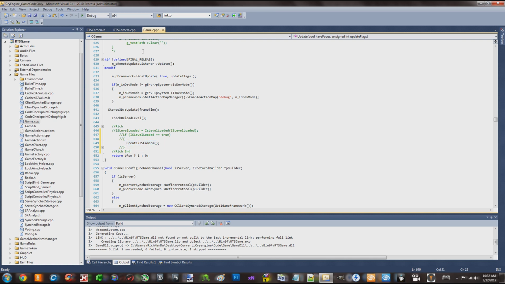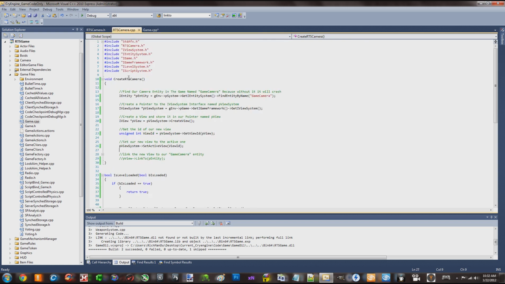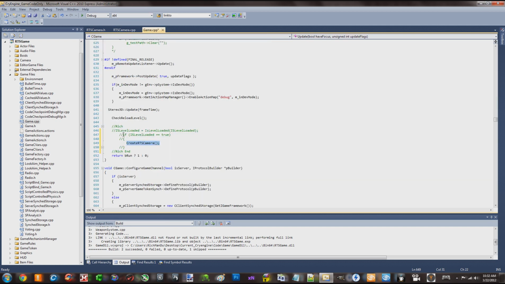So as soon as the update function hits this, it's going to call. It's going to say, hey, do the create RTS camera function. So it's going to do everything that's inside here, because this is what defines your function. It's going to do everything back in here. Once it's done doing this, it's going to say, okay, we're done. Now go ahead and continue. So when it comes down to here on the update, it's going to call your function.